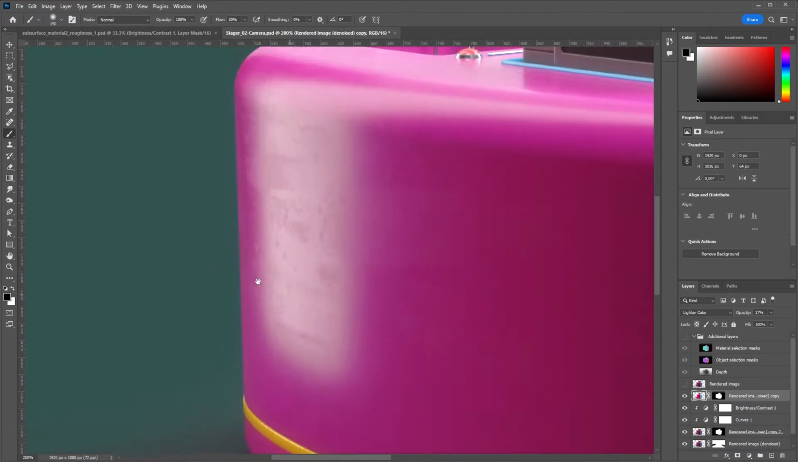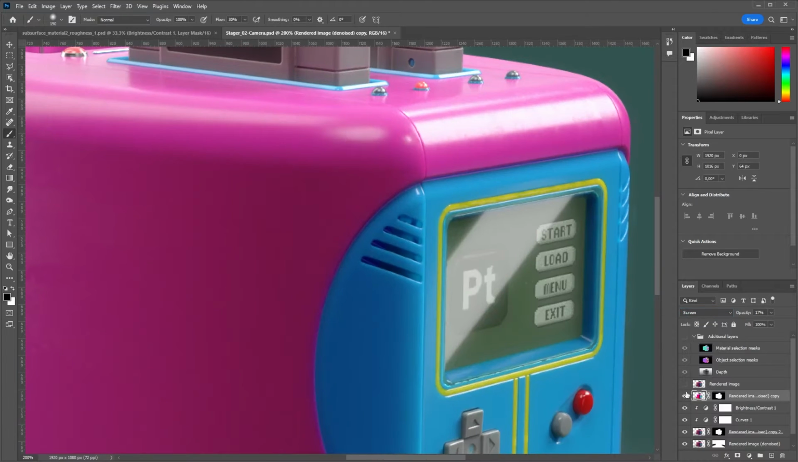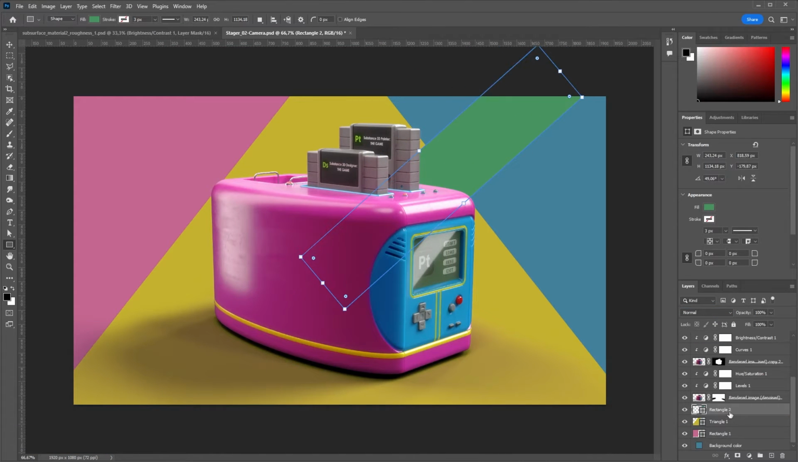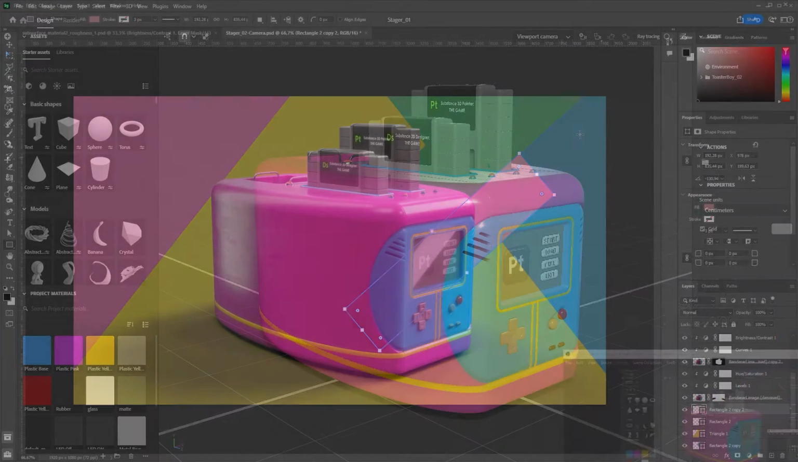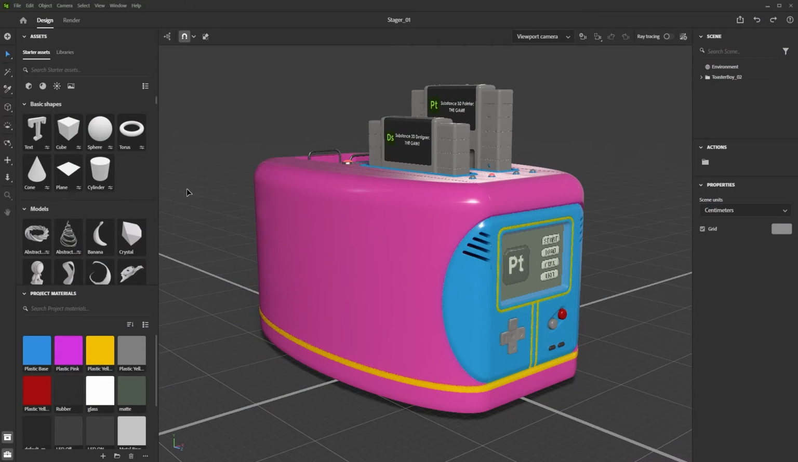Hi, in this video we'll take our scene that has materials, lights and a camera setup. We'll render it and then do some fun post work on it with Photoshop. First, we need to render our scene from last time in Stager.